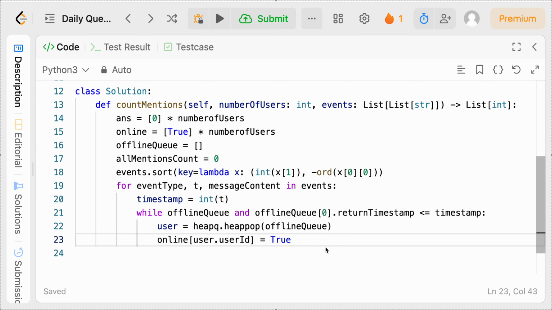Now, how does this really work? Before actually handling the current event, we're simply popping from the heap all offline entries whose return timestamp is less than or equal to the current timestamp. For each popped entry, we then set online at user ID to true, and that basically brings users back online once their 60-unit offline window has actually ended. The reason why we're using this heap is because it's very efficient, because we're only examining the earliest return times, rather than any other way to process them, which is why we're using the minimum heap, right?